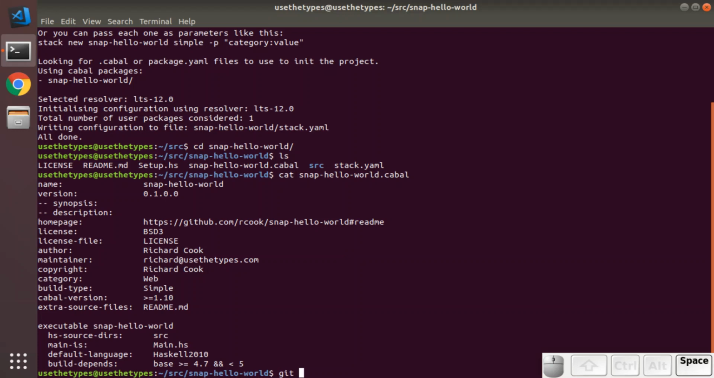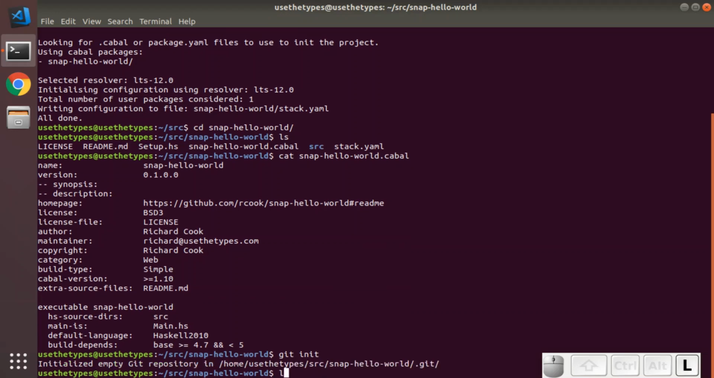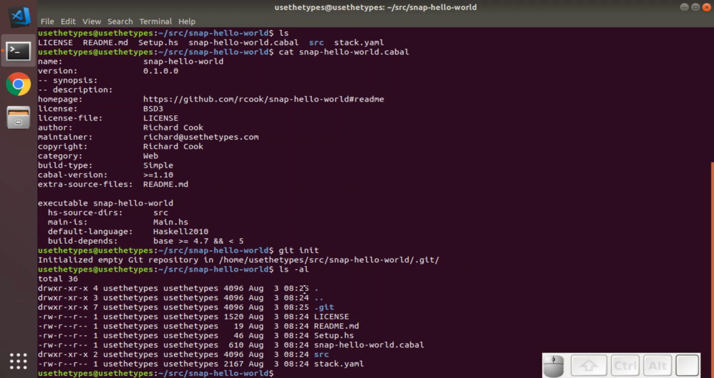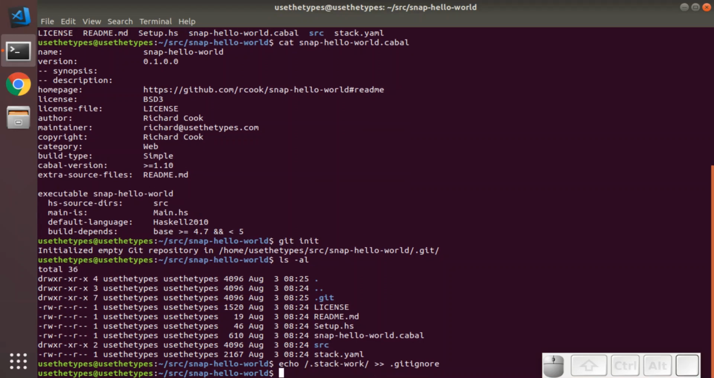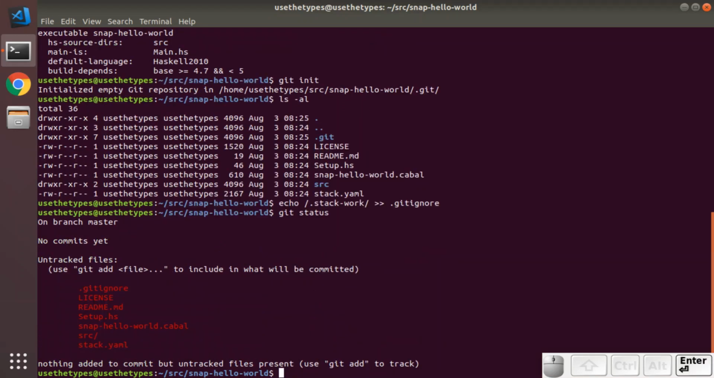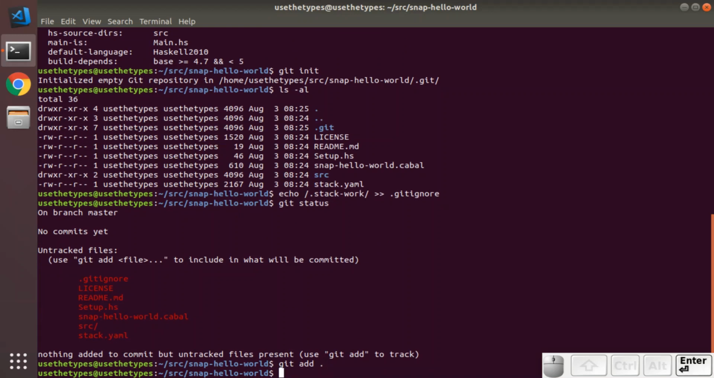Let's init git here. Since we're going to be writing some code, we want some history. We've got to track our changes. There we go. There's our .git file. We're going to ignore the .stack-work directory that stack will generate. We'll do that by adding /.stack-work/ to the end of our gitignore file. We'll create it from scratch if it doesn't already exist. There we go. We'll add these files.